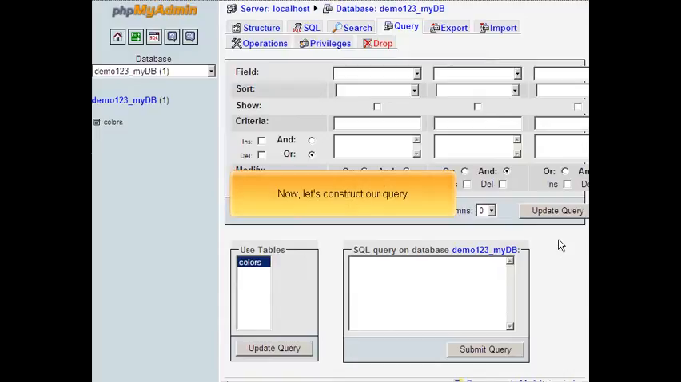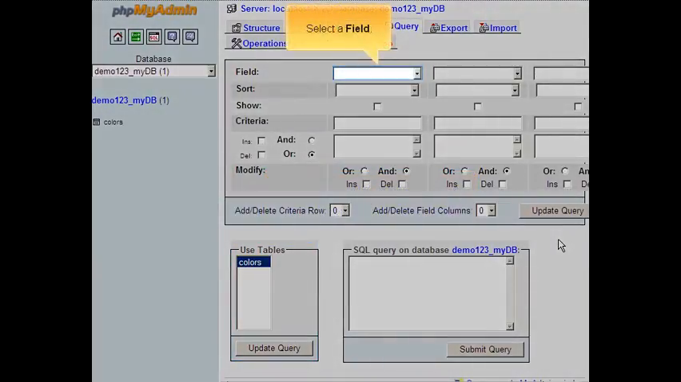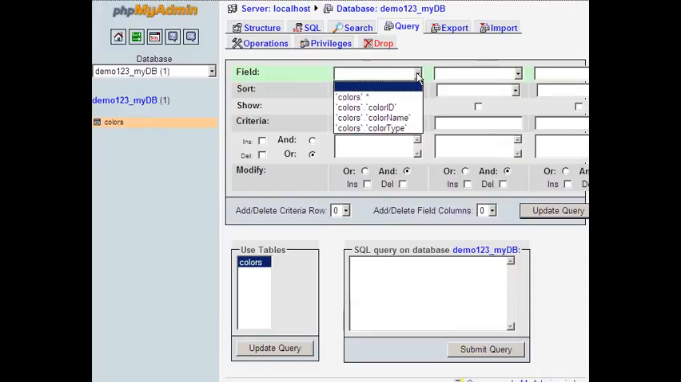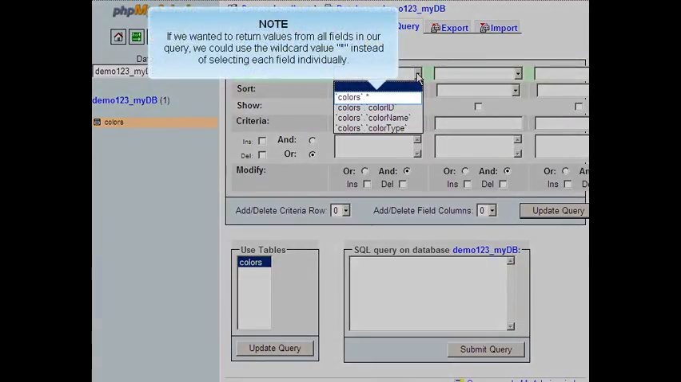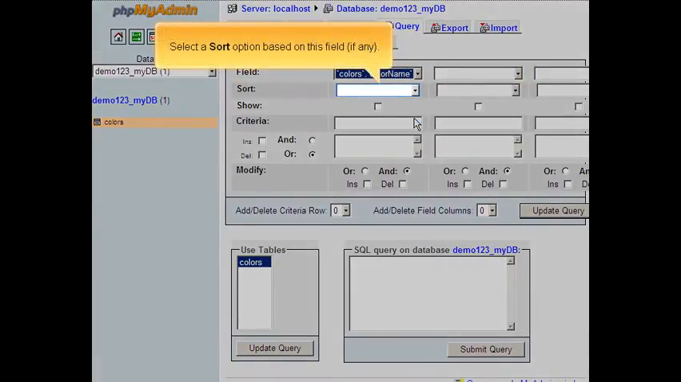Now let's construct our query. If we had multiple tables in our database, we could select which tables we wanted to use in constructing the query here. Select a field. If we wanted to return values from all fields in our query, we could use the wildcard value star instead of selecting each field individually. Select a sort option based on this field, if any.